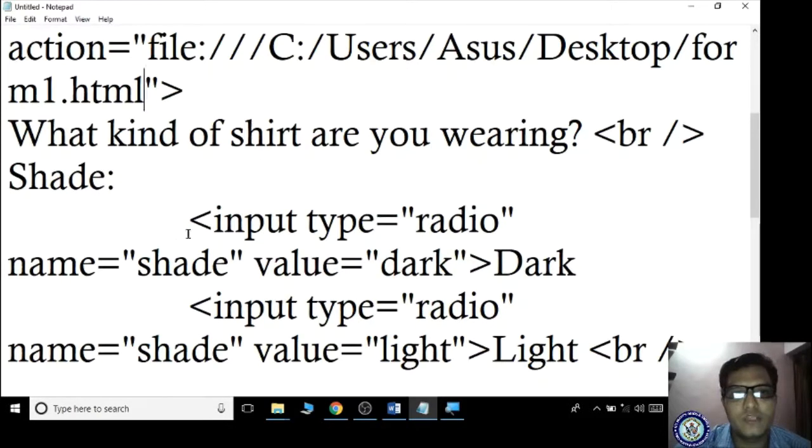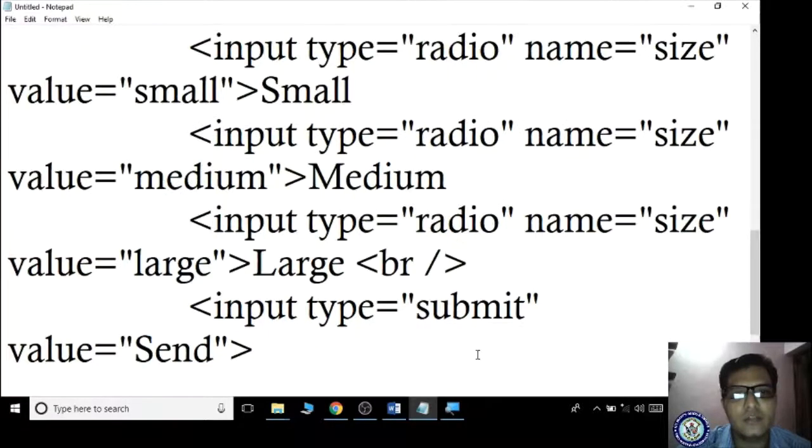By using this, you are creating one radio button whose name is shade, and for the dark you are giving the value dark, for the light you are giving the value light. For the size, the value for small is small, for large it is large, for medium it is medium. Afterwards you are taking one button, right? Now I'm saving this file.